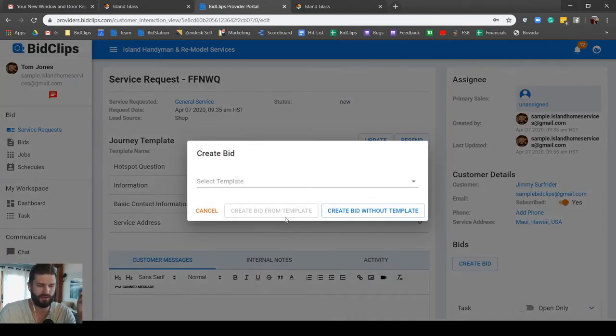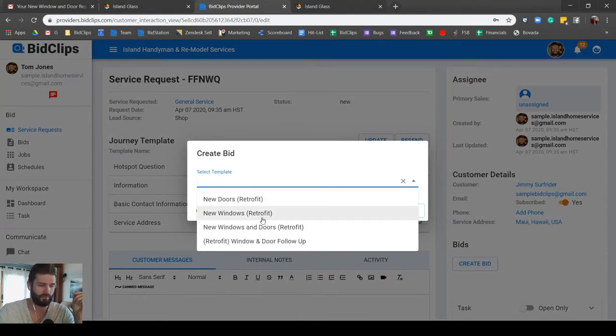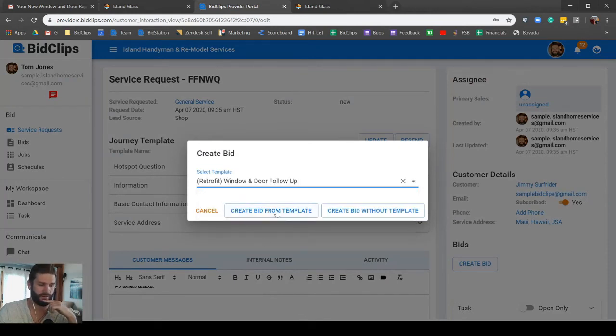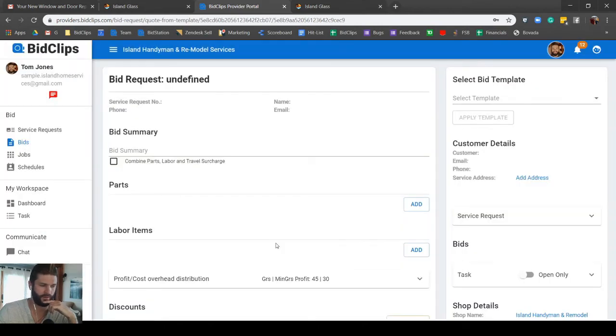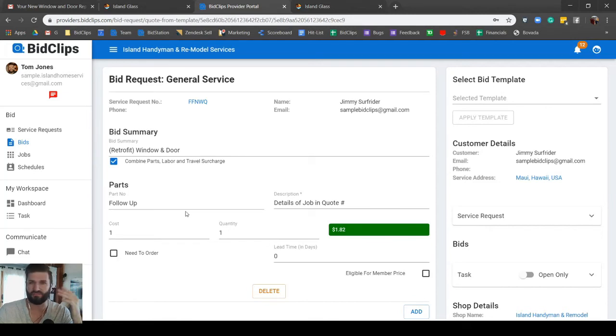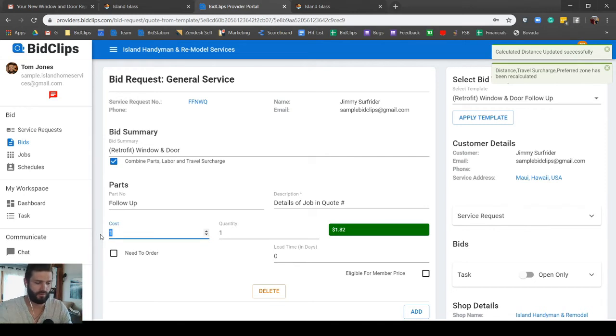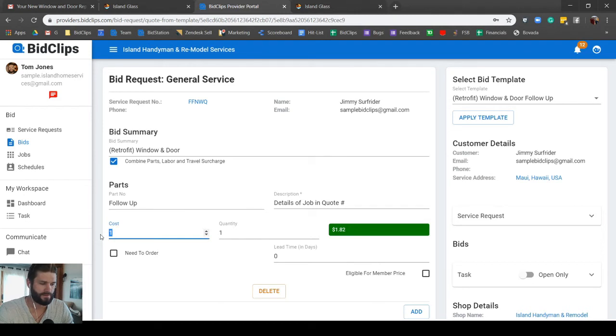Okay, so all my stuff's in. Now I'm going to send this bid out from my time at the home, and I'm just going to say follow-up here. I've spent an hour at the house, I've measured everything up, I've already given them the price. Let's say in this case, I quoted them for 2 windows, $2,181. And then this is a good spot to put the details of the job.